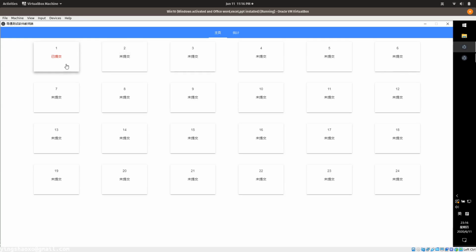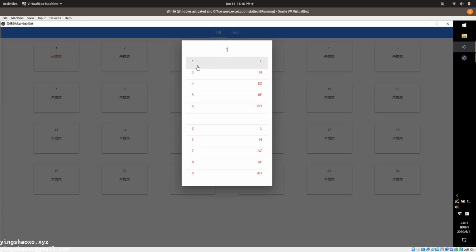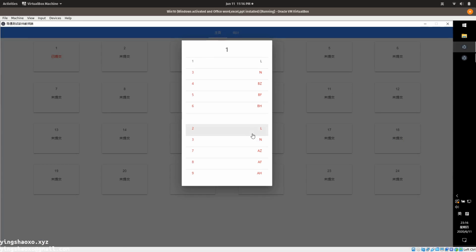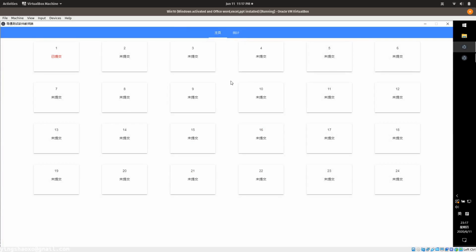Then we can see the details about that student. Let's hit this item twice, double click. If we double click that, we see only the first one, 1 to L, is right. Others are not right. In other words, they are wrong. From here, we can see the student's 1 to L is right. Others are not right. And we can do more stuff like this.